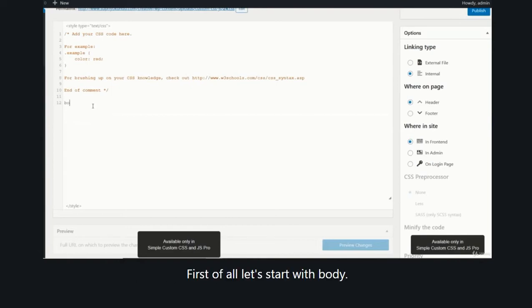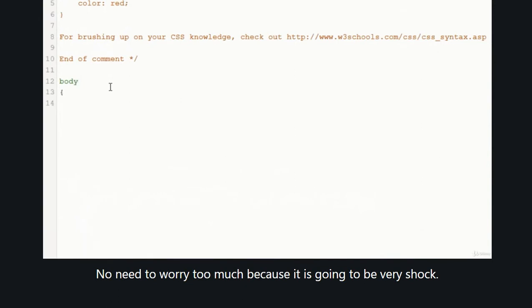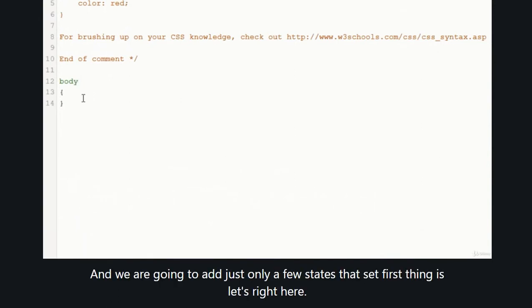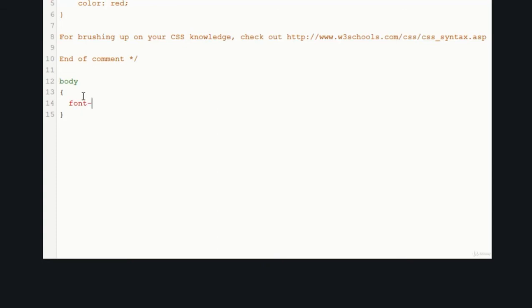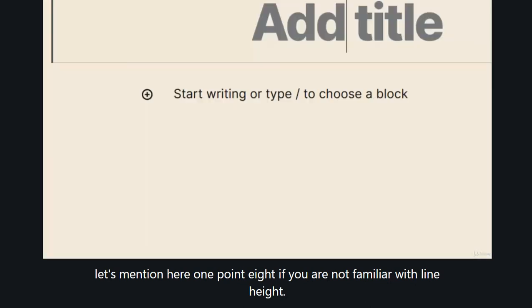Now, what are the things that we will address here? First of all, let's start with body. No need to worry too much because it's going to be very short. Yes, friend. We are going to adjust only a few styles. That's it. First thing is, let's write here font size. Let's write here 1rem. Next, line-height. Let's mention here 1.8.